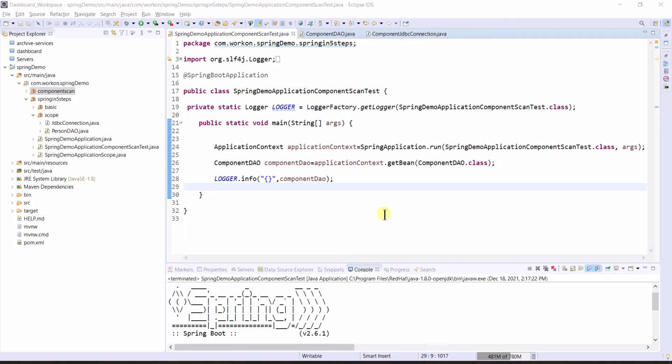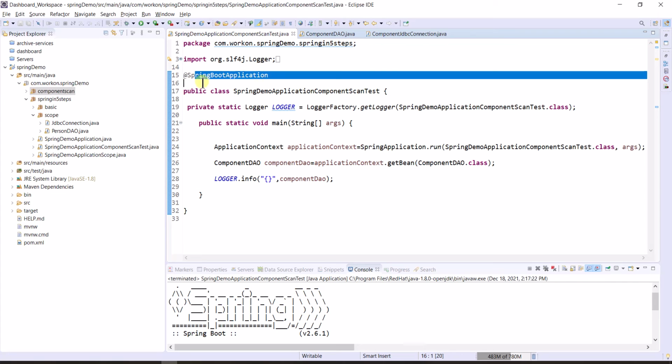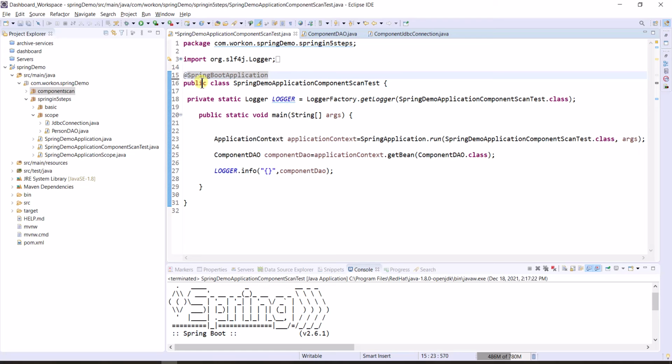Hello and welcome, guys. Today we'll be learning about component scan in Spring Boot. You must have heard about component scan and how it is internally called in the Spring Boot application annotation. Let's see a real world example of component scan.